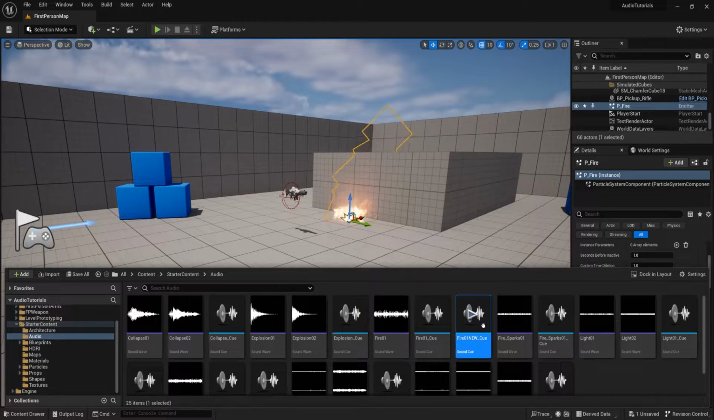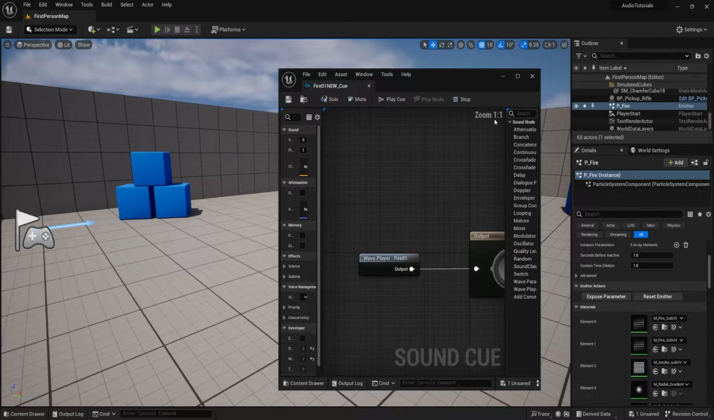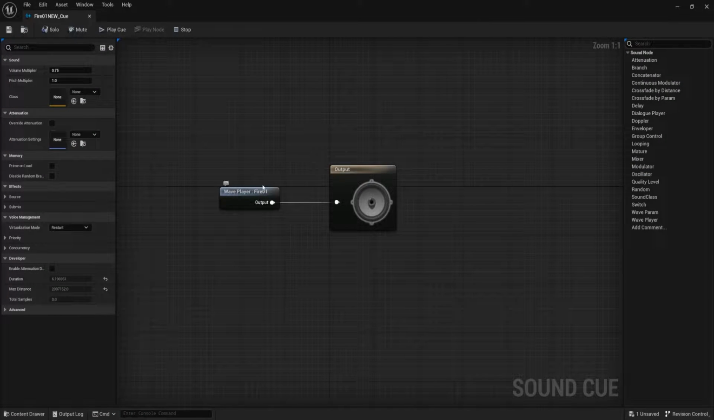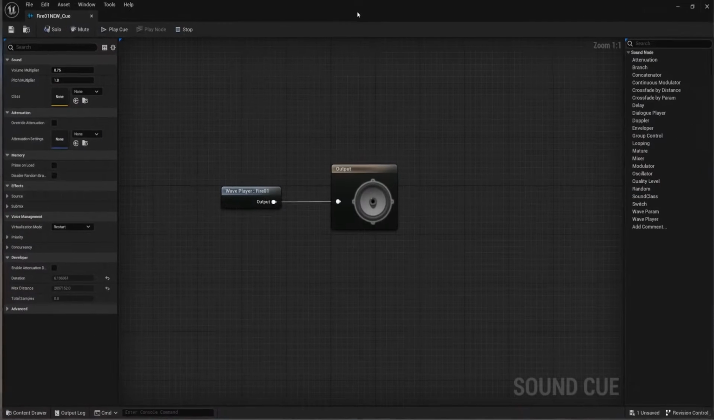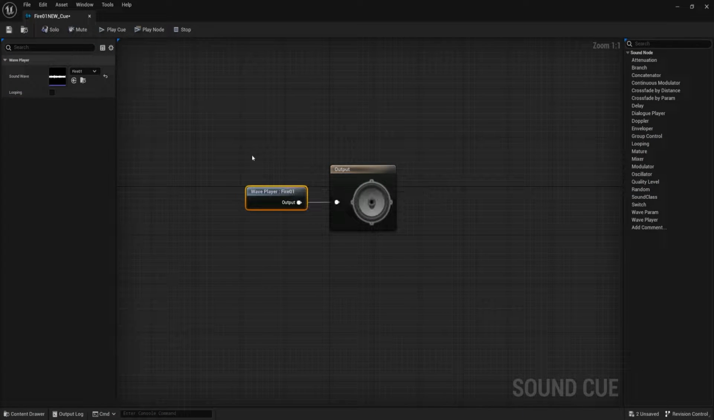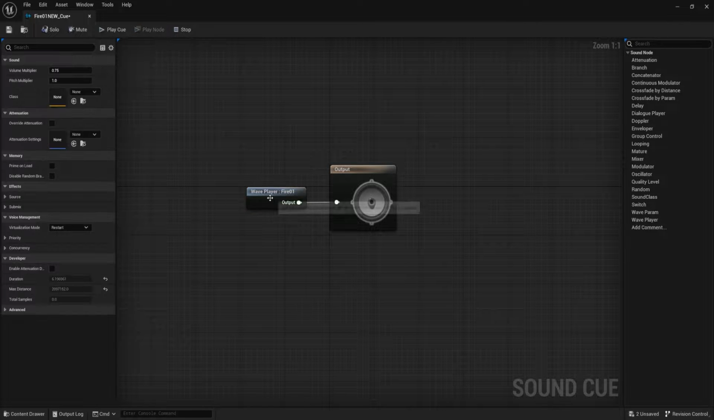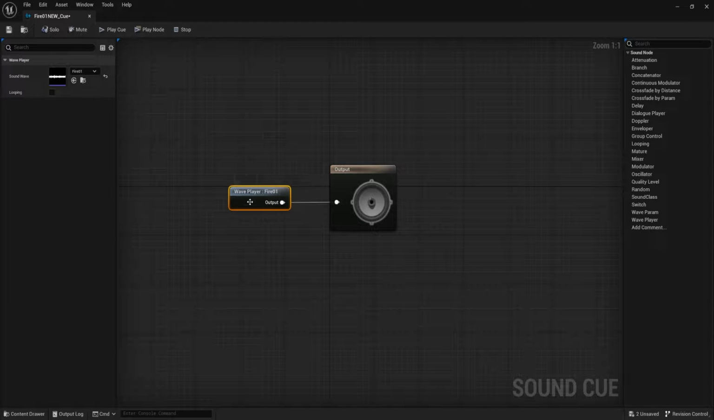So we have our new cue created. We can double click to open it up. And if you created it off of the wave like that, where you have it selected and you hit Create Cue like we did, then it's already going to set this up for you by creating a wave player node and connecting it to the output. All this is saying is play this sound effect. If I click it, you can see we can select the sound wave.